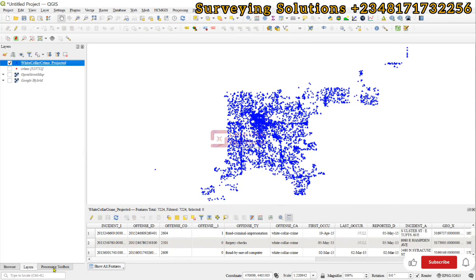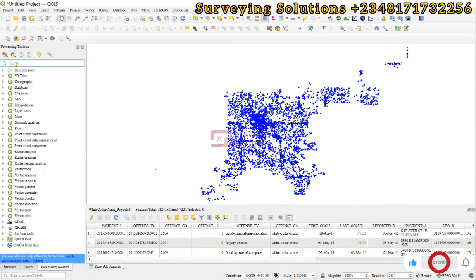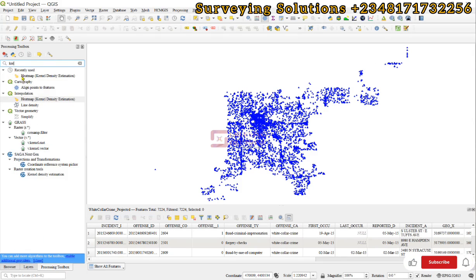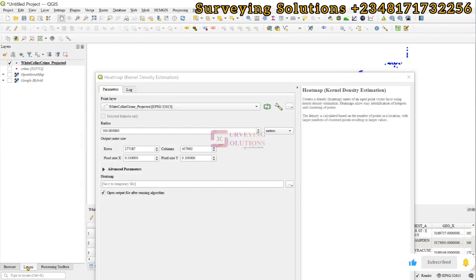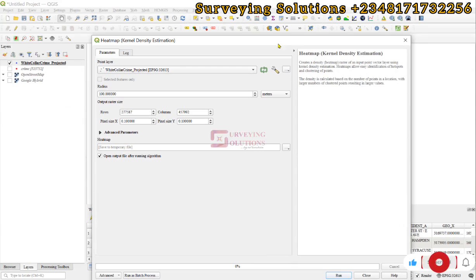So we come to the processing toolbox and search for the heat map, which is the kernel density estimation. When we open that up, the brief description says it creates a density heat map raster of an input point vector layer using the kernel density estimation. The density is calculated based on the number of points in a location, with a large number of clustered points resulting in larger values.